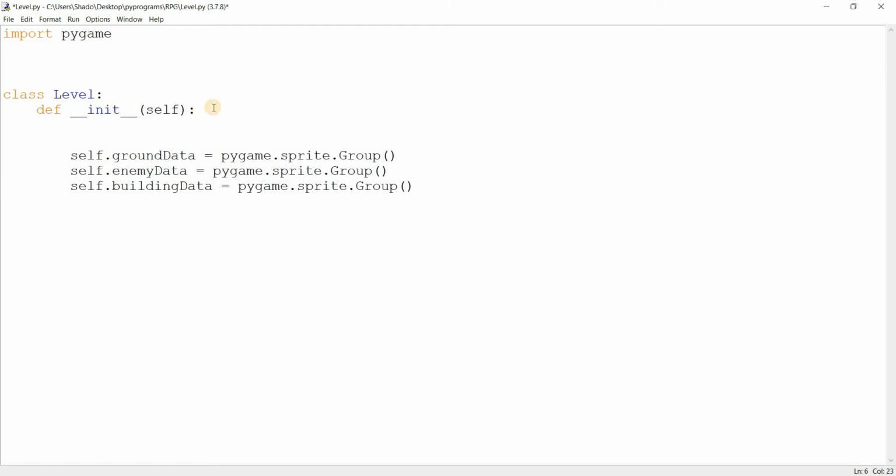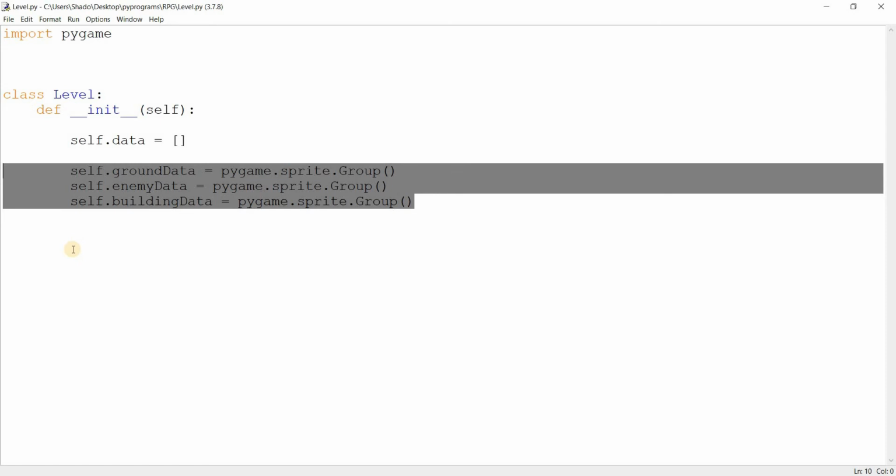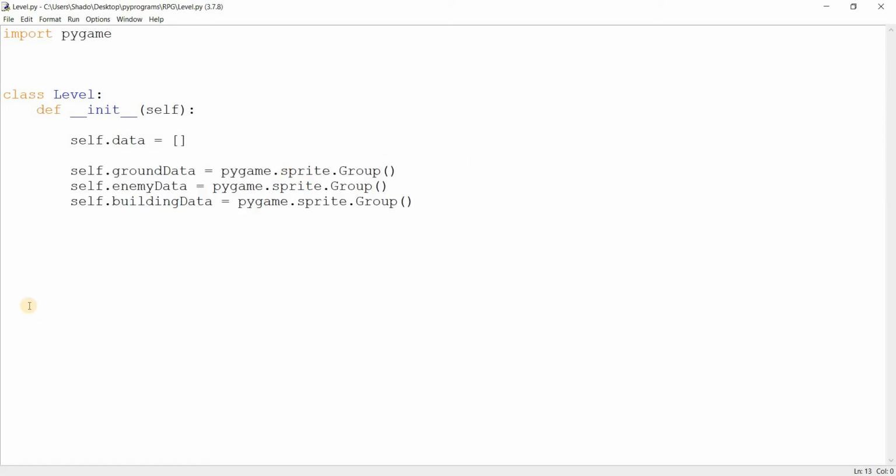I'm also going to make a general data list, and in this I'm just going to put everything. I'm going to combine all these three and put them in self.data. The reason for this is because if I want to render all of them with the same render function, I don't want to iterate over all of them individually and call the render functions on each one of them. I just want to iterate over one list that has all of them and just call render on them.